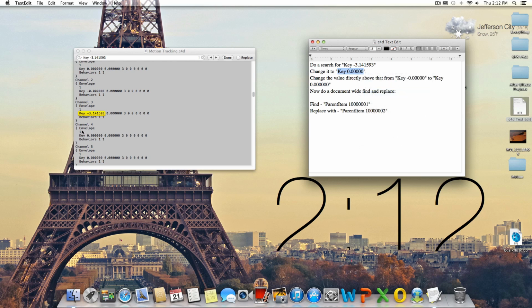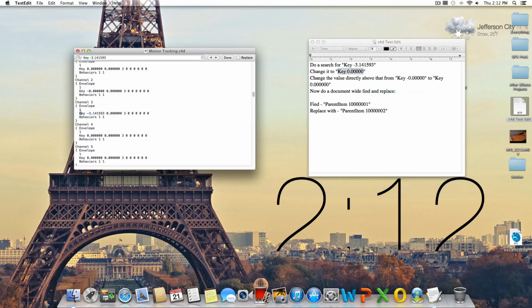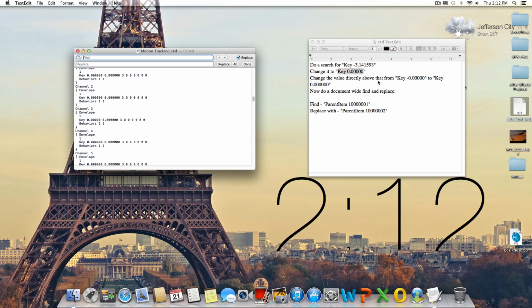So we're just going to copy this and highlight this key right here and paste it over. So we're just going to hit paste. Alright, and then come up to the key directly above it that has a negative. Get rid of that. Okay. Now we're going to delete this. Going to go to replace.